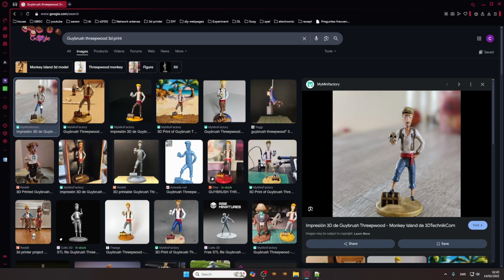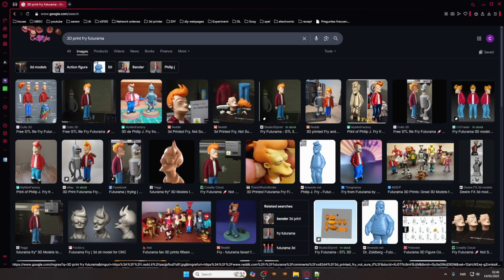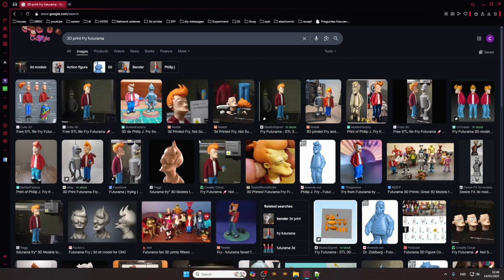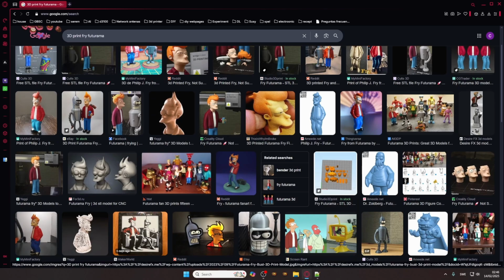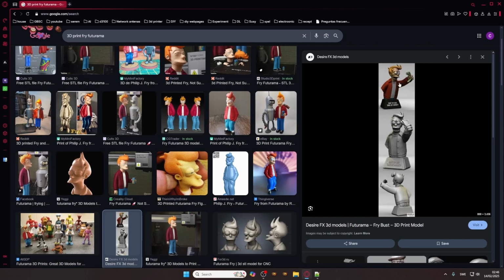My friend broke his Guybrush figure I made for him a few years ago, so he wanted a new one, but he also asked for a figure of Fry from Futurama. But I checked around, I couldn't find any good ones. They're decent, don't get me wrong, they take a lot of work to do, especially if you have to model them from scratch, and he wanted this one specifically, the one that says shut up and take my money.